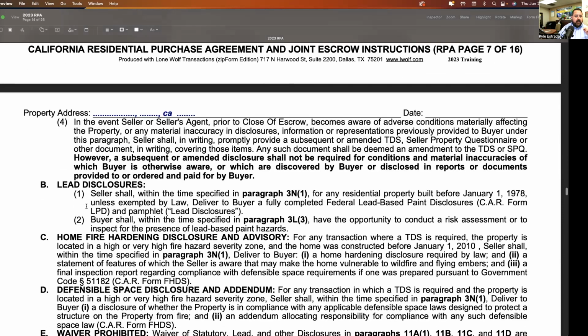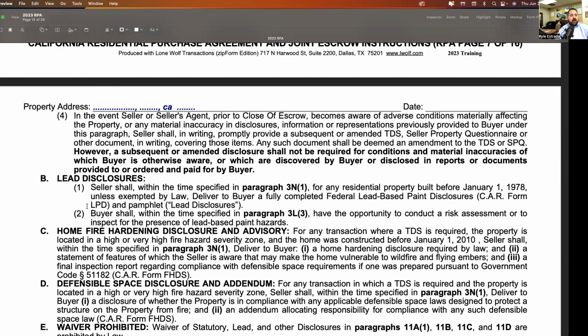So keep in mind, the lead disclosures are required for any residential property built before January 1st, 1978. That's 1 through 4 units. If it was built after 78, you don't need to do the lead anymore. That's it. If it's prior to 78, you have to provide that lead-based paint disclosure to everybody.